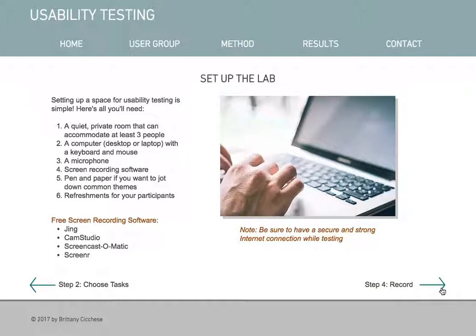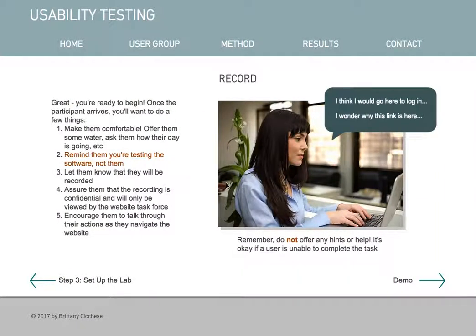And when it comes time to record, you'll certainly want to remind your participant that you're testing the software, not them. This is pretty important. It basically just means that it's impossible for them to mess up. Also, you'll want to let them know that, with their permission of course, you'll be recording this session, but that the recording will only be shared with the web design team. And, of course, you'll want to encourage them to narrate all that they're doing, as this will provide the best feedback later on.